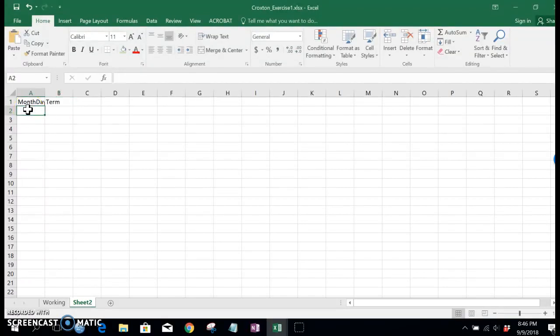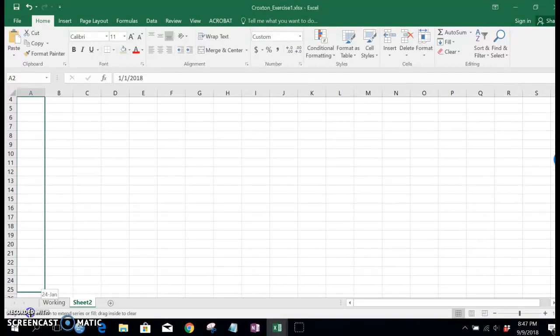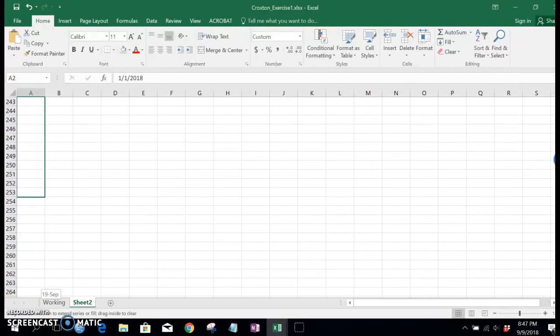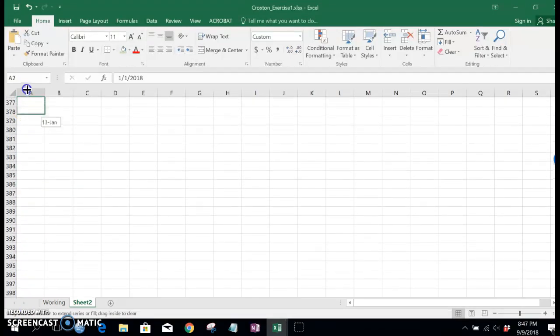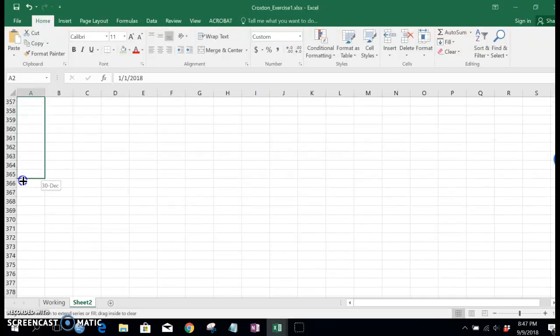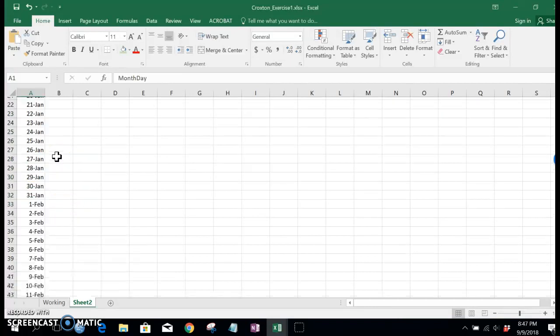And so we want to start our month-day series in January 1 and go through December 31st. So I'm just going to type January 1, and then I'm going to scroll down till we get to December 31st, which is row 366. And these dates look good.